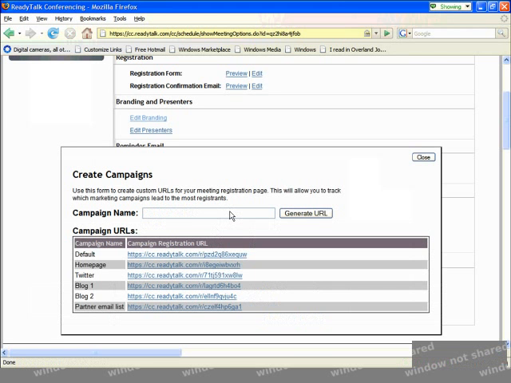All I really did is ask the service to generate some unique URLs so I can put them anywhere I want. And by going through this process and, for example, putting a link on your home page, the service is going to tell you how many times that link got clicked, how many people registered from it, and at the end of your webinar, you can come back and see how many actual attendees showed up.